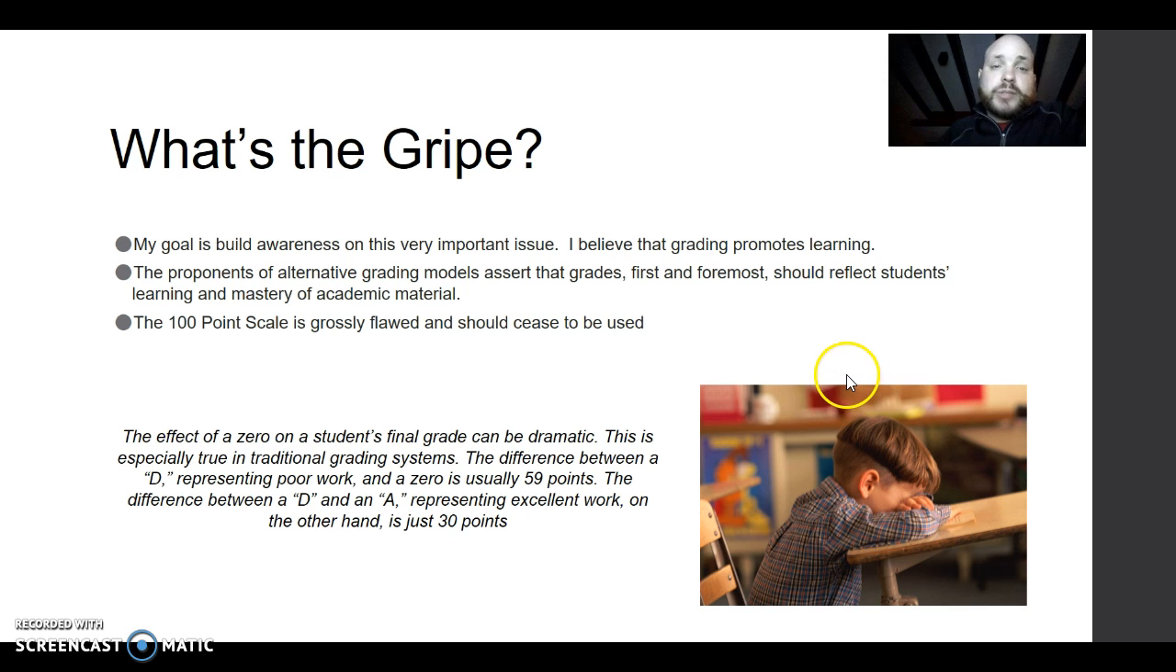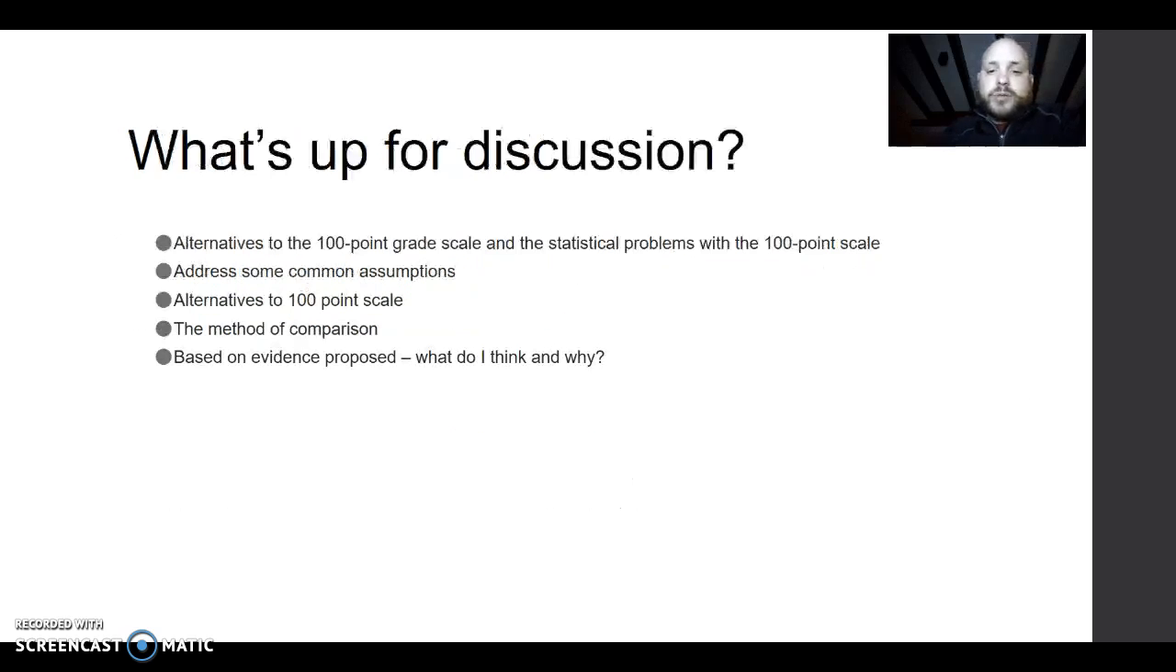Well, I want to build awareness. I believe that grading promotes learning. If you get an A, you're excited, woohoo, top of the world. If you get an F, you're destroyed. I want to give up. I want to drop out of class. The 100-point scale is grossly flawed and should cease to be used.